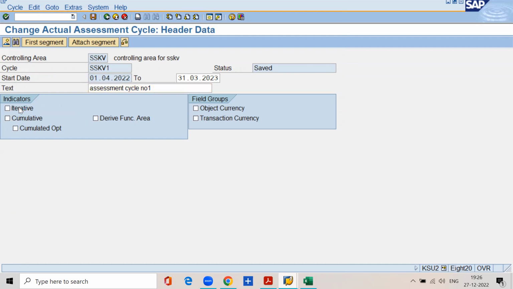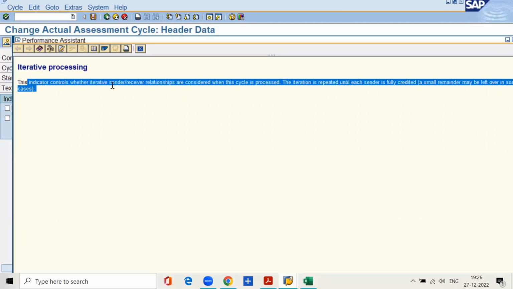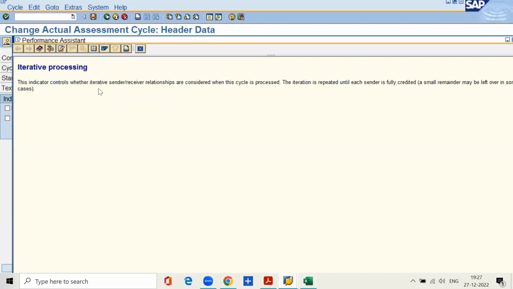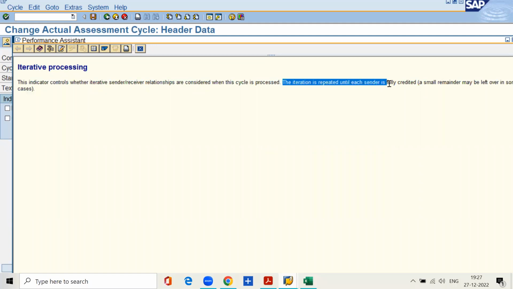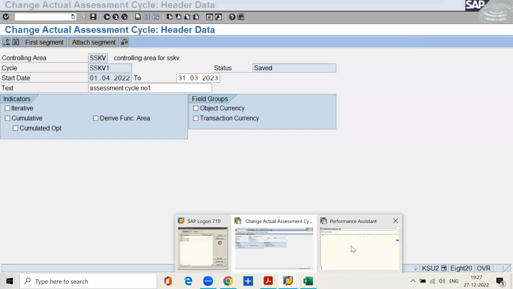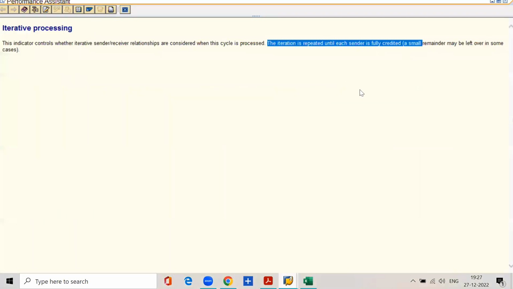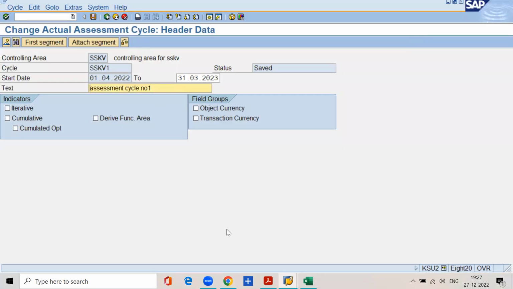Press F1. See, this indicator controls whether iterative sender-receiver relationships are considered when the cycle is processed. Iterative means repeated, right? This iteration is repeated until each sender is fully credited, and a small remainder may be left over in some cases. That means what?